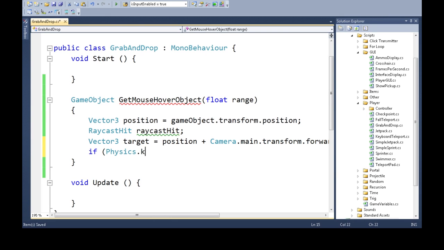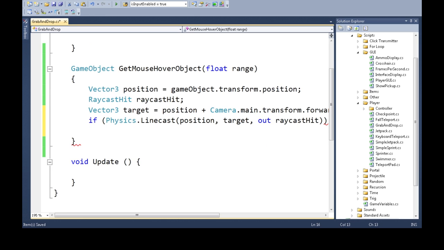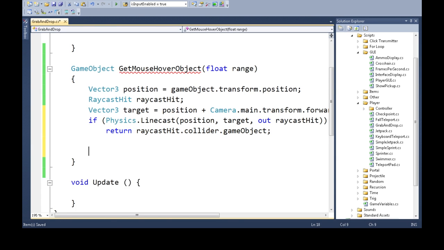If physics.linecast. So we're going to do position and then target, and then we're going to put the information into raycast hit, and that's actually good. So if there is a collision, then we can use raycast hit, the collider, whatever it hit, we're going to return the game object of what we hit. If there's no collision, then that's the only way the code can get down there. We'll just give null. We'll give nothing.